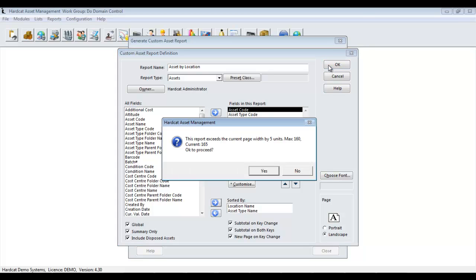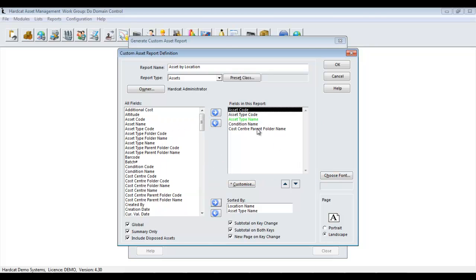And by pressing OK, oh, it's still too wide. To rectify this, what we need to do now is go and modify the fields in our report, either by taking fields out or shortening the values.